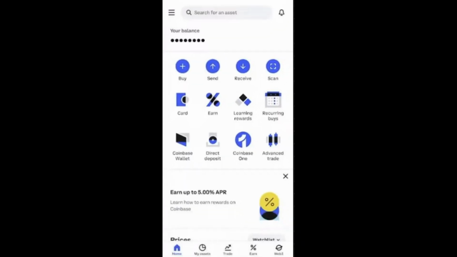Alright, so the first thing you need to do is open up your Coinbase app on your mobile device. This is probably the easiest way to do it. Once you've logged in, you will see a menu, and you are going to look for the send button. Now, there's two ways of doing this. You can either click on the send button, or you can search for an asset up in the top search bar, and either way you'll be able to send to your cold wallet.